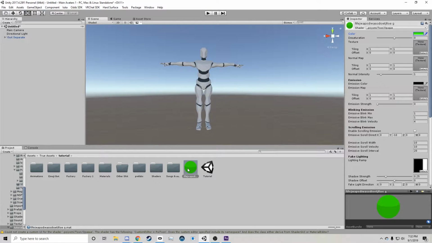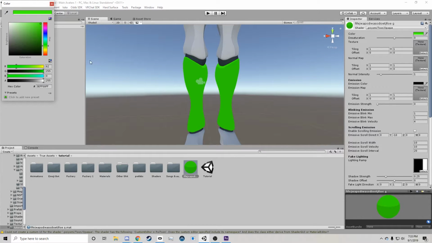To apply the material to your avatar or whatever mesh you're using, go ahead and drag and drop it onto whatever part of whatever you're using that you want. In this case, I'm going to use the lower part of the leg, I guess, right here. Yeah. Now it's green. We can make it red if you want to.